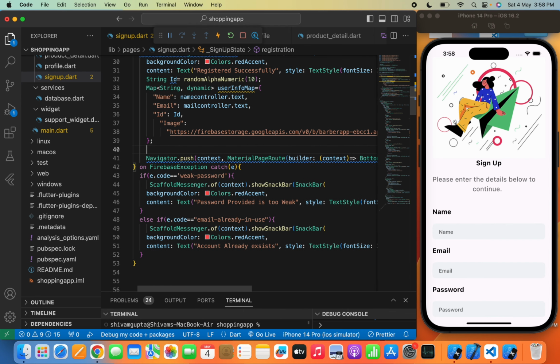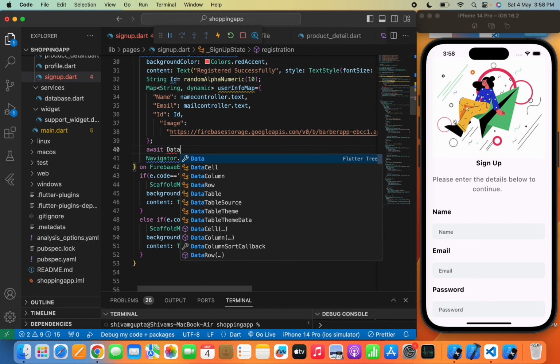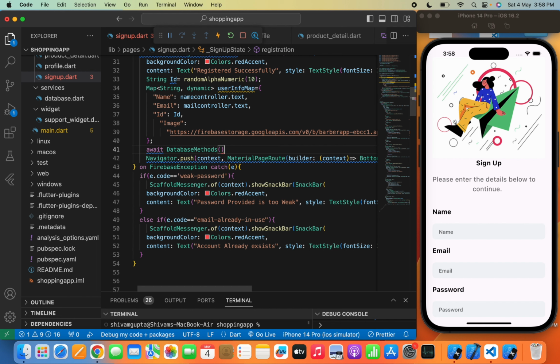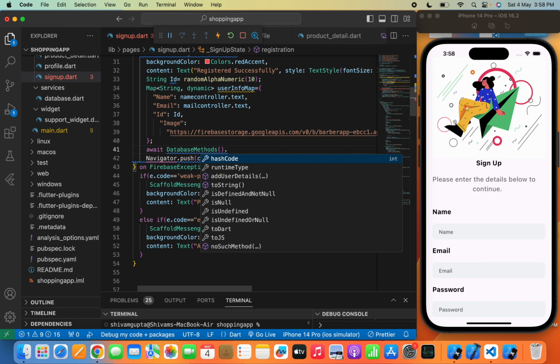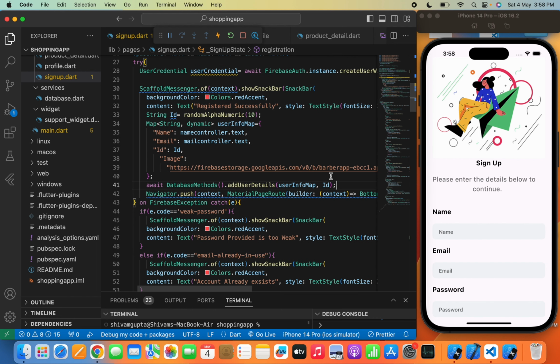Now I want to upload the data to the Firestore database, so I will simply write await DatabaseMethods, the class we have created. I will simply call the class name, DatabaseMethods().addUserDetails, userInfoMap, and here the random id. So here it is done. Now we can simply upload the data to the Firestore database.